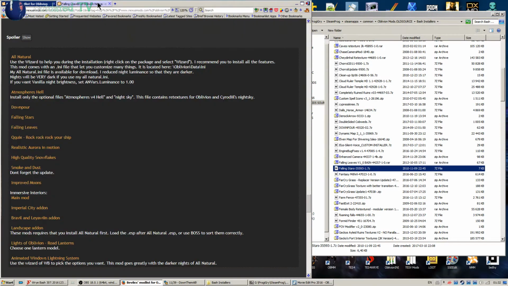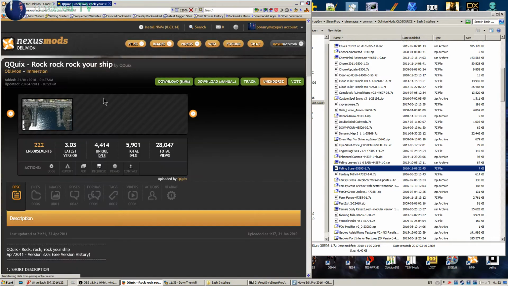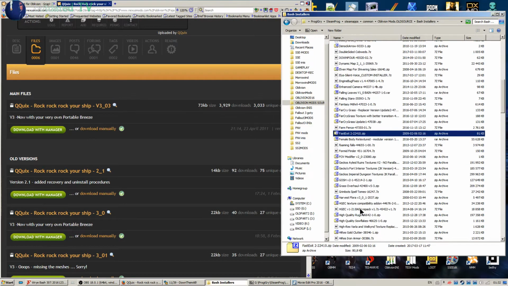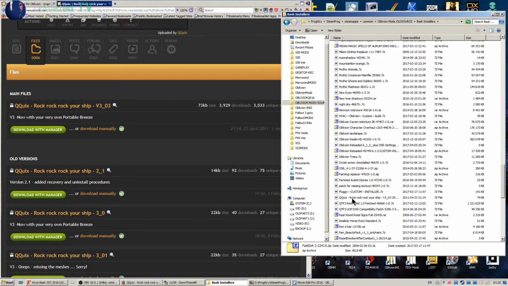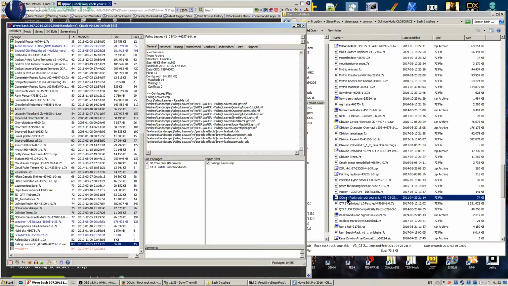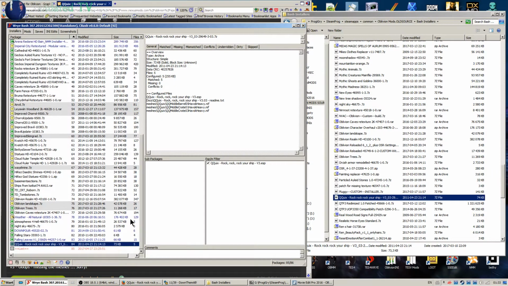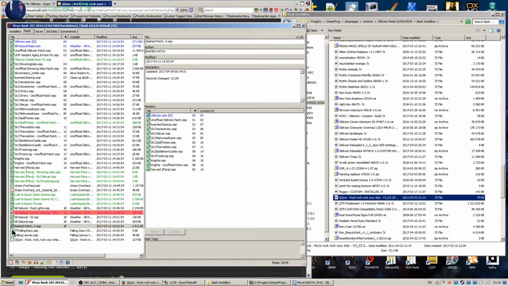Next up we have QQuick's Rock Your Ship. 6 files here. That's the main file and looks like the current version. Let's see my downloads. Yeah, version 3.03. That's the one I have. So to the installers tab with it and install. And we're done. We have a new ESP. Let's see if it's activated. We have more ESPs. Okay, activate them all and push the bashed patch to the bottom.